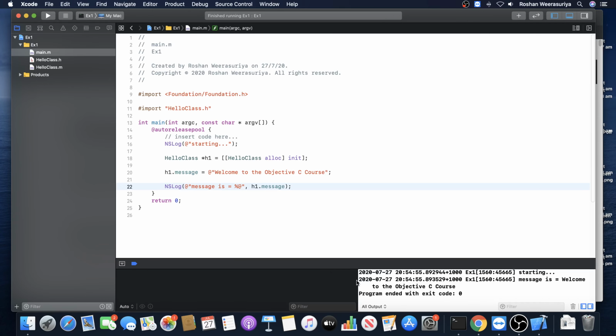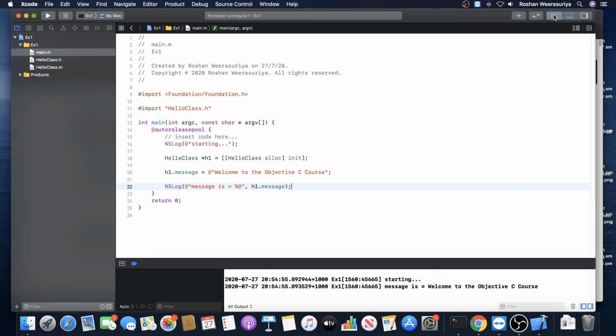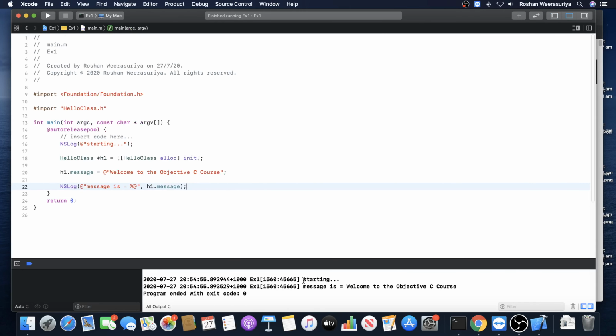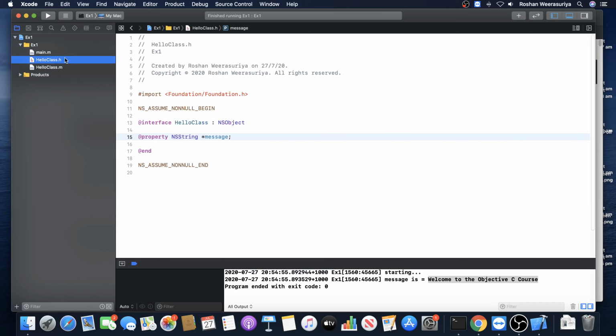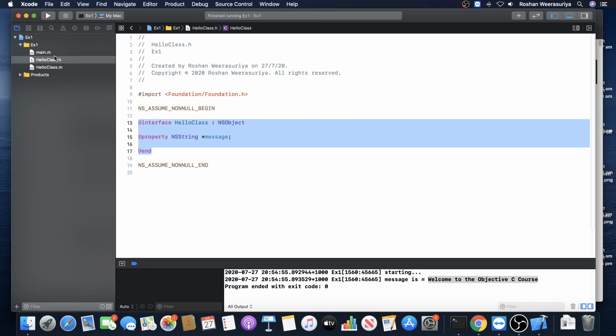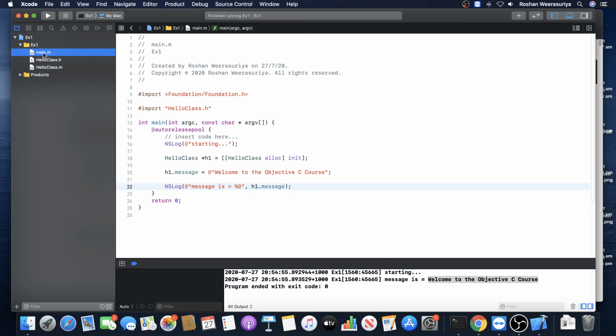So it runs. Let's see, it works. It says message and it says welcome to Objective C course. That is the message. So this is our first exercise about classes and objects. In this exercise you learn about how to declare a class, and you learn that the class always has an interface, which is the public interface for the outsiders. Outsiders meaning compared to the class, the main.m is outside. It's an outside program, though it's in the same project.